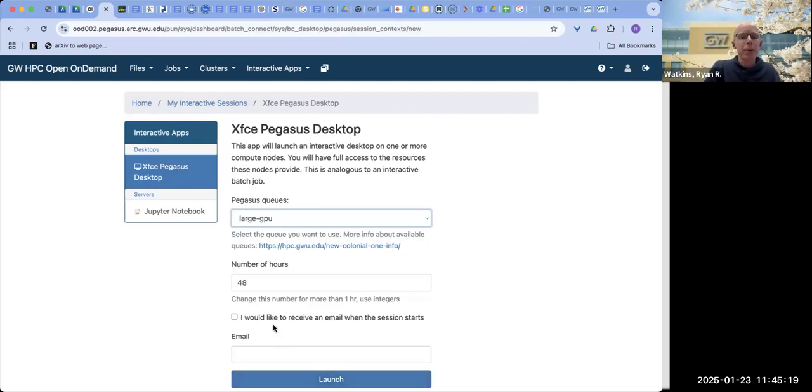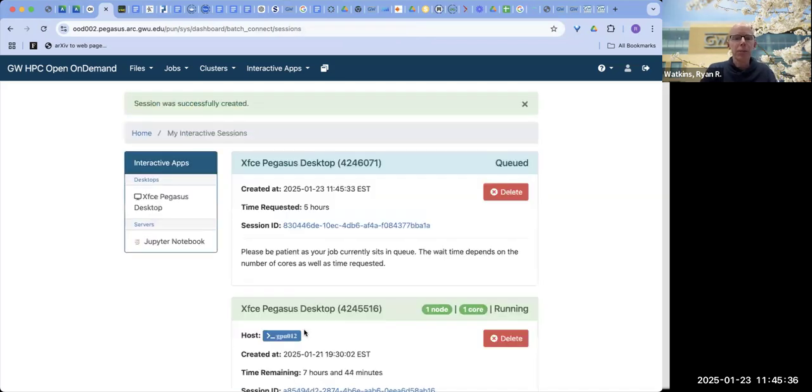And you can select the number of hours up to 7 days. If you select 7 days, though, you might end up in queue longer. So I'm just going to select like 5 hours. And I'll just reconnect later if I want to do something longer. And that should move me through the queue more quickly.